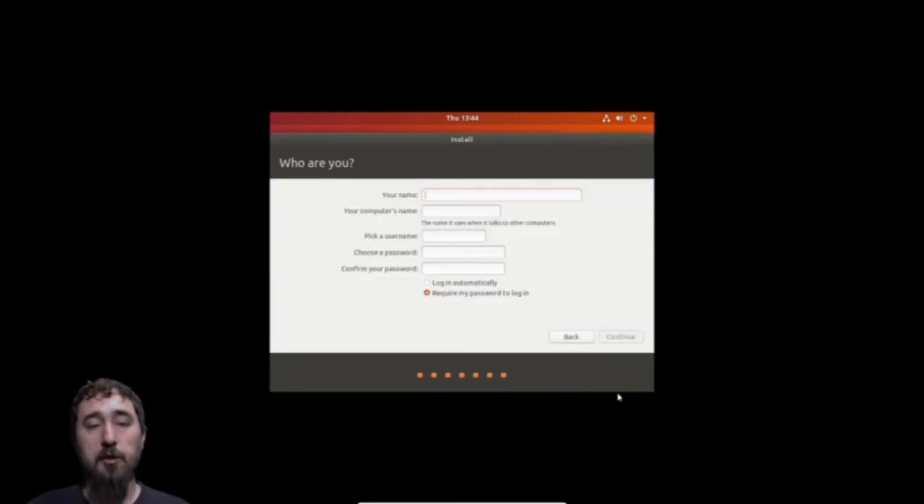Here you're going to put in your information. So we're going to put Simple Cyber Defense. You can name your computer whatever you want. Here I'm just going to put cyber PC. And then you're going to pick your username that you want to put in. Here I just want to put SCD.